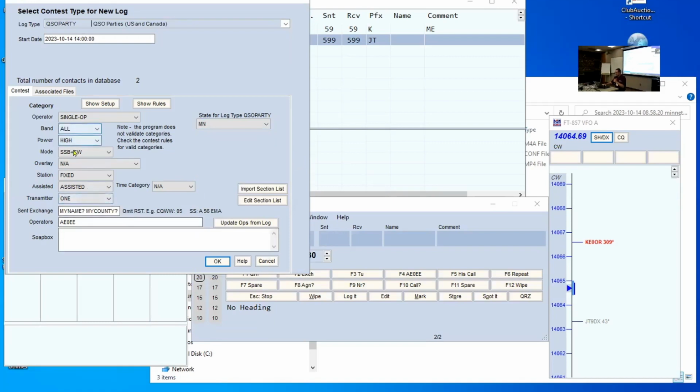And it already is sort of asking us in the sent exchange, hey, what are you going to be sending? So for sent exchange, it says my name, question mark, we're going to put Bill. And my county, we're going to clear that out, and we're going to put Lima Echo Sierra, because I usually operate from Le Sueur. Despite living in Hennepin County, I typically operate in Le Sueur.